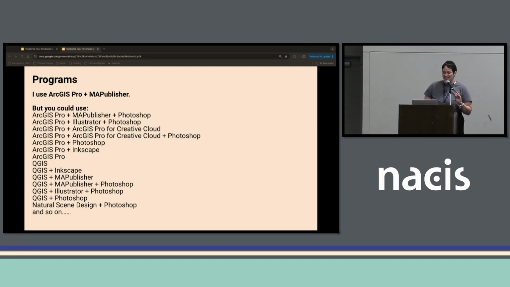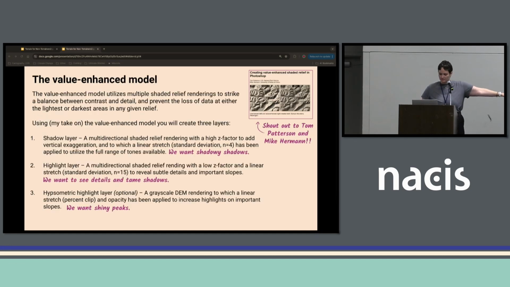But if there's anything that you walk away with, it's that this method can be done on any program, and what matters aren't the steps, it's the approach. So I can't even begin to cover how many other programs exist out there, but this works for all of these. All right. So this is the real meat of my presentation. This is the explainer, because following steps is easy, but like I've mentioned, I want to know why I'm doing things. So my method draws on the value enhanced model, which was developed by Tom Patterson and Mike Herman and is a tutorial on shadedrelief.com.